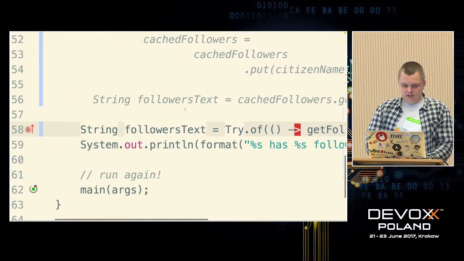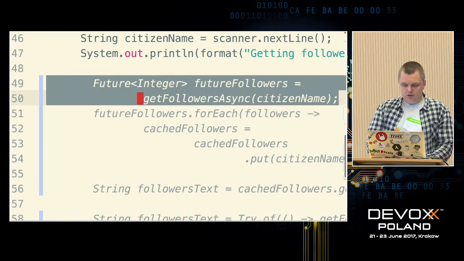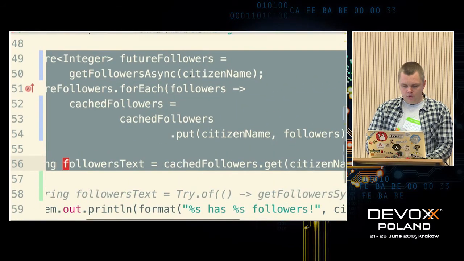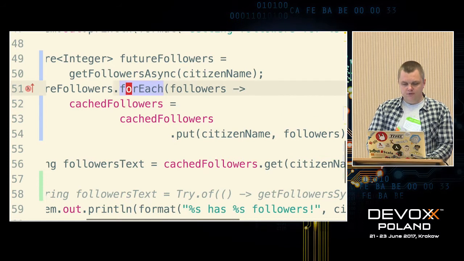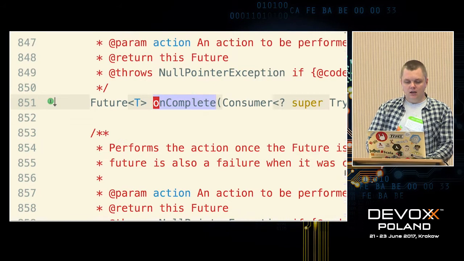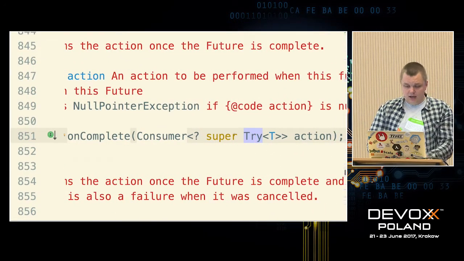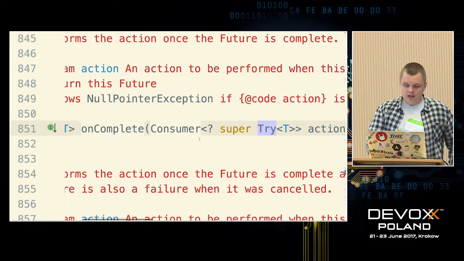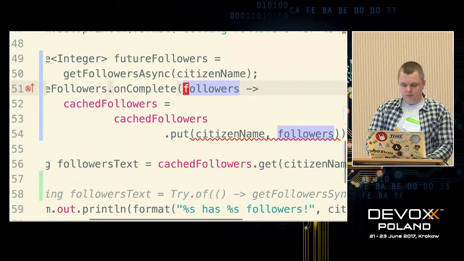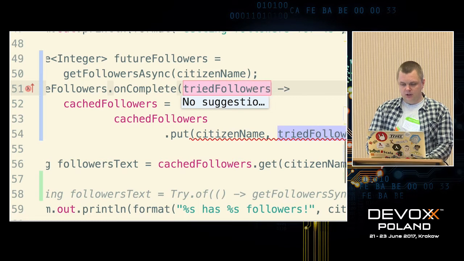And this is just a synchronous version, and we can do the same in the asynchronous version. So Future followers gets followers asynchronously, and follows text. What we need to do is change this forEach to something different, something that also tells us whether there was a problem or not. As you see, onComplete needs a lambda which takes a Try. So here followers is not followers anymore. It's just called triedFollowers, because this is the type.